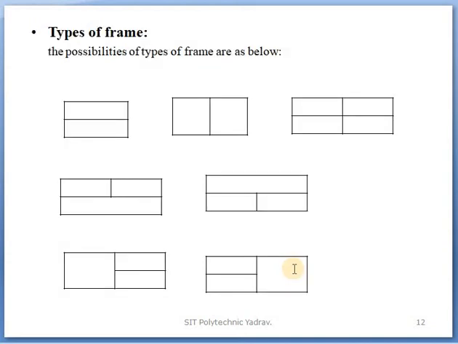Types of frames. Which are the types of frames? The possibilities of the types of frames are as below. For example, this is your one web page. At that time you create it in 2 sections, like this and like this. Is it clear? What are the types of frames? What are the possibilities of how to create the frames? You create these using the frame concept.